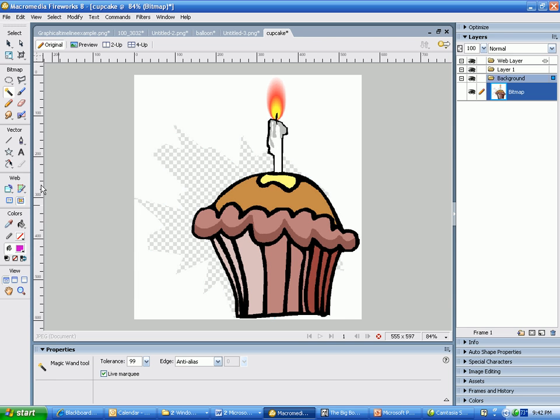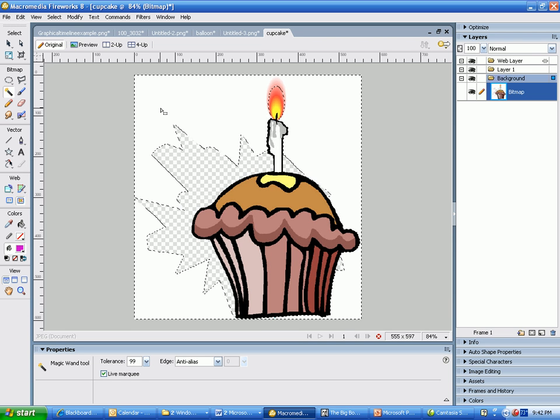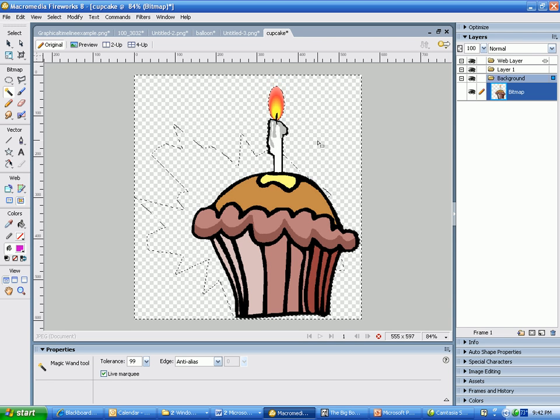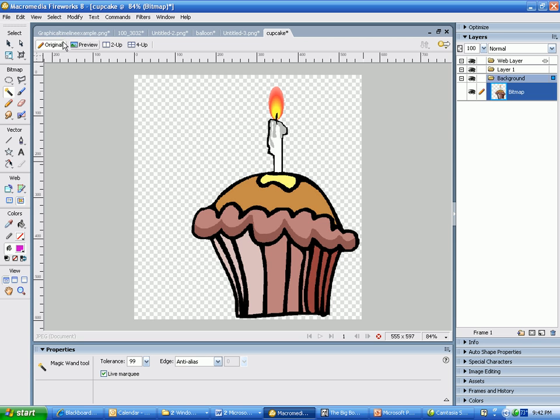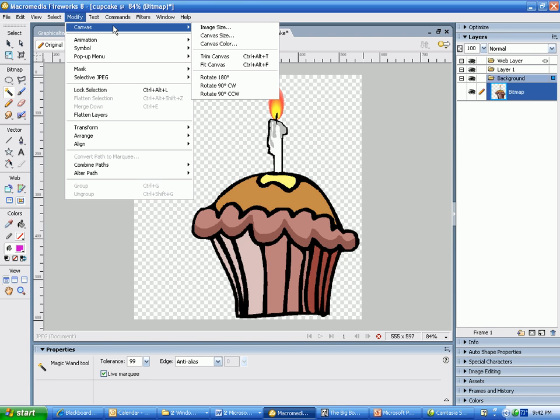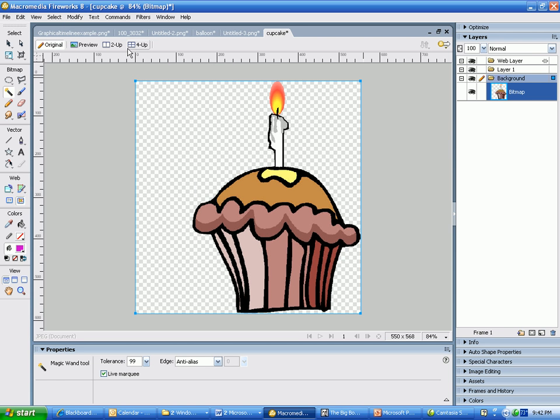Okay, and I'm actually going to get rid of the rest of the white background because I don't need this either. Okay, I'm going to deselect my image and I'm left with a cupcake. Now I actually have too much background left here, so I'm going to modify the canvas by trimming it. What this does is it just trims it automatically and gets rid of some of the excess.